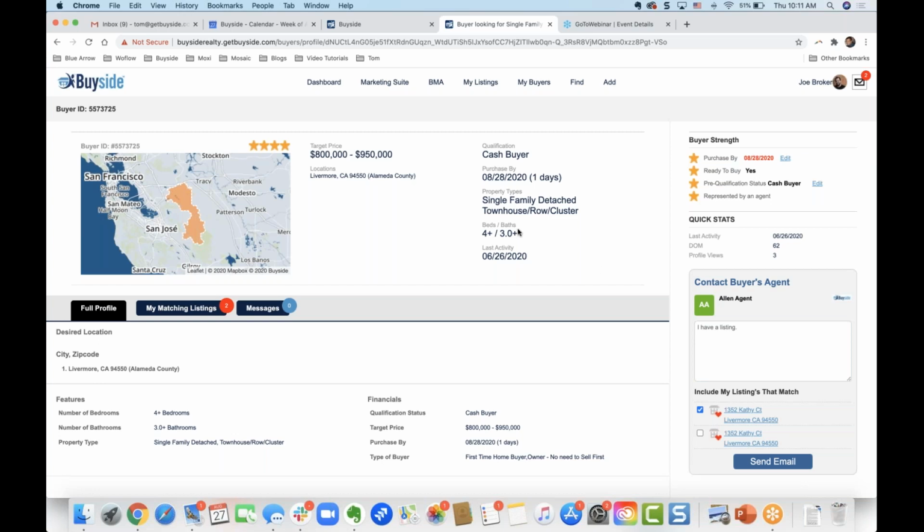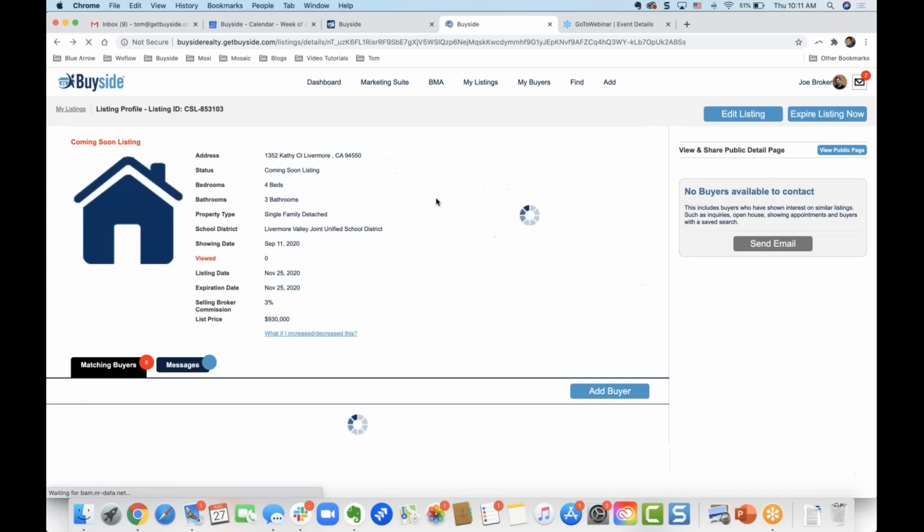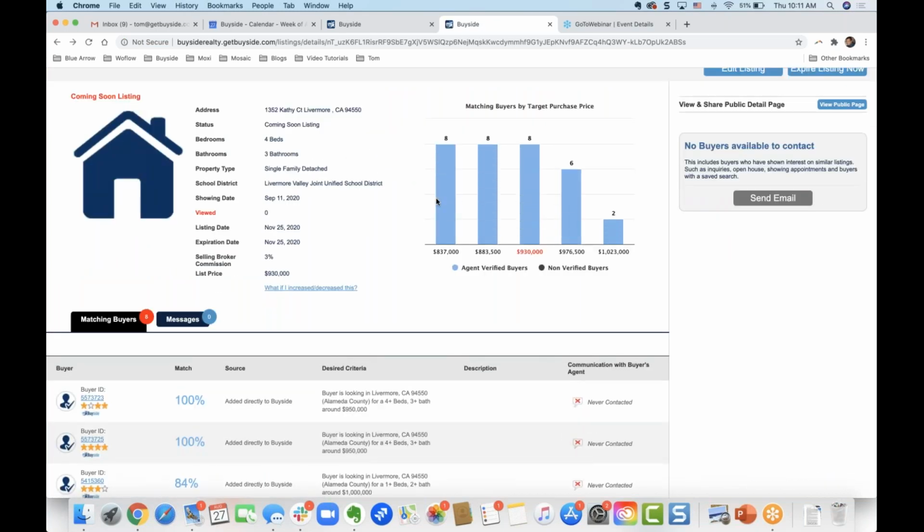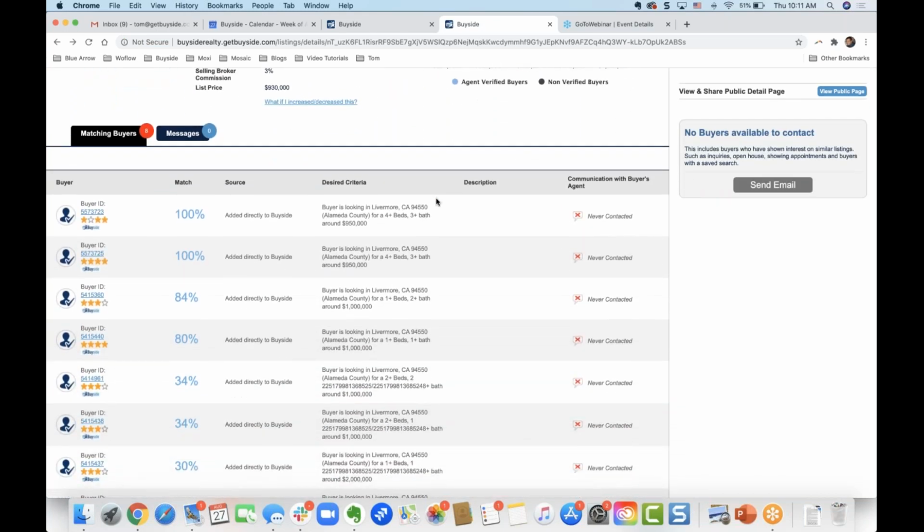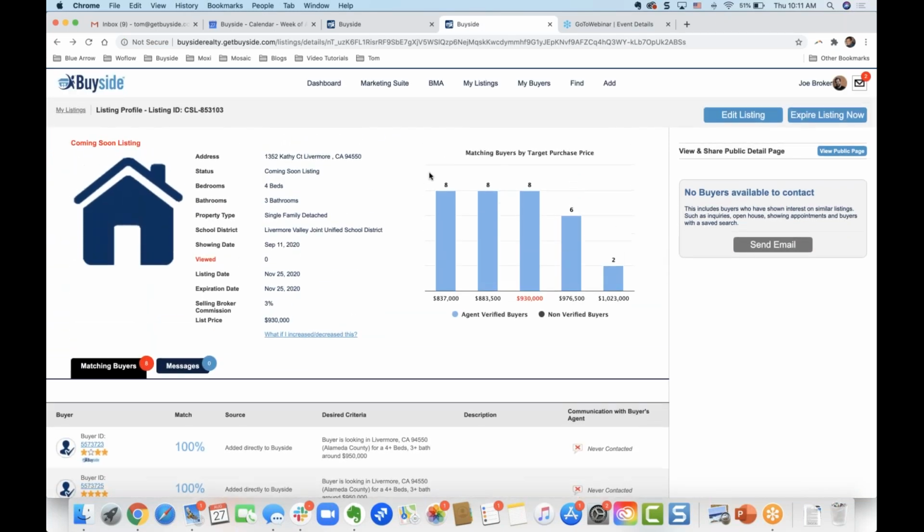So that's where you can actually see the listing itself, and all of those potential buyers that could feasibly buy your listing. So there we have it.